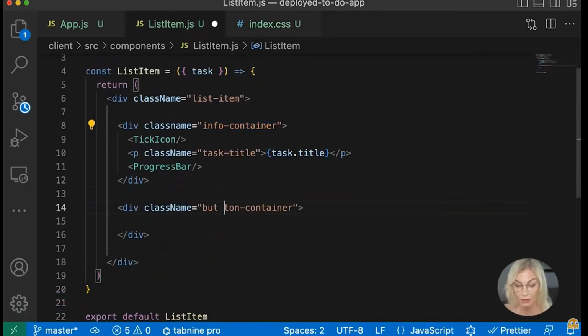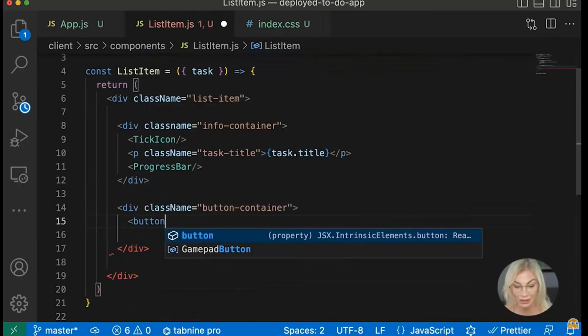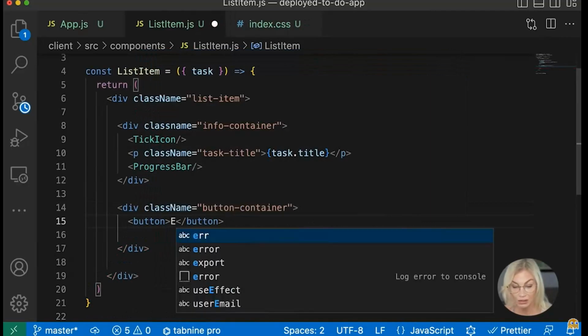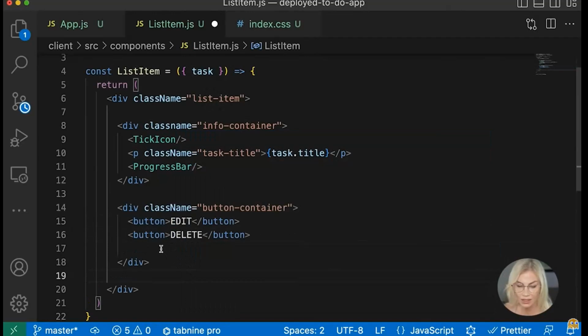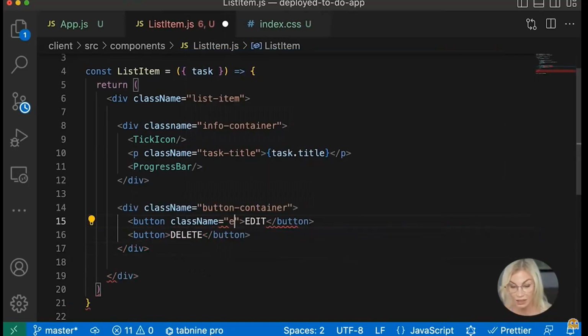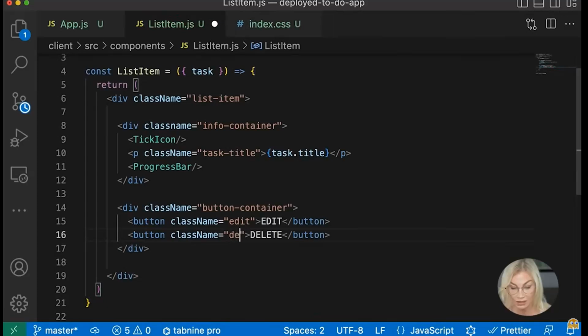Okay, wonderful. And what do I want to be in the button container? Well, some buttons, I guess. So let's put in one button, this is going to be to edit, and another button, this is going to be to delete. I'm going to add that functionality to the list item. Let's also pick this button out. Let's give it the class name of edit. And let's also give a class name to this one. I'm going to give it the class name of delete. Okay, great. So that's what I have done.